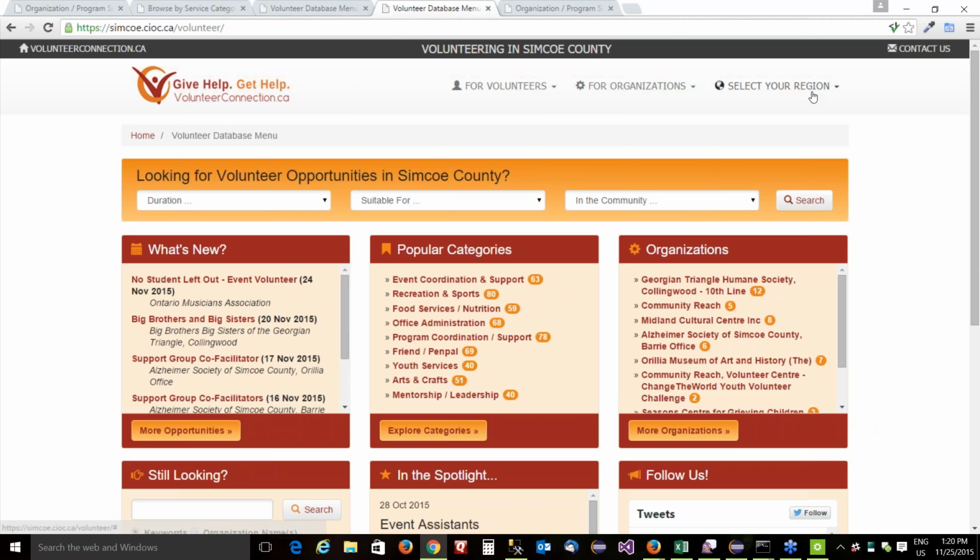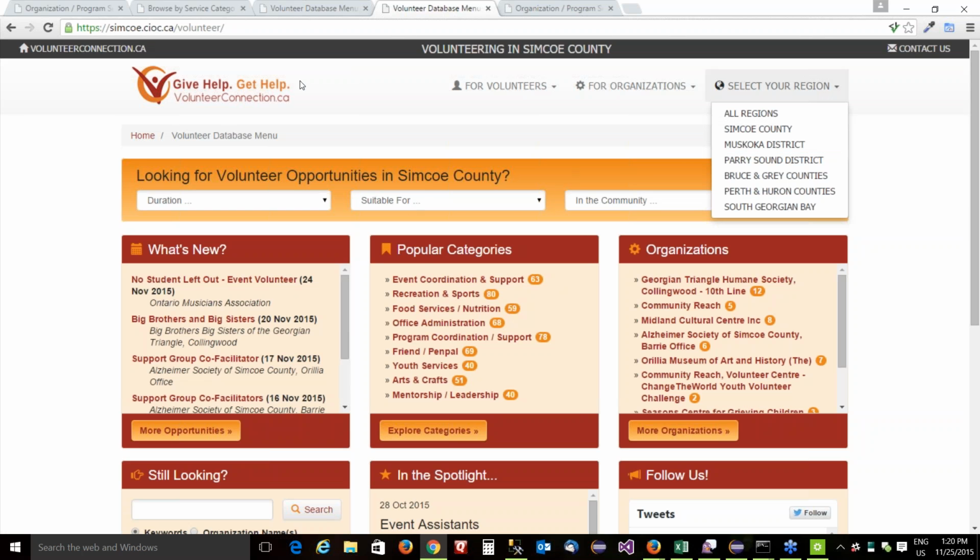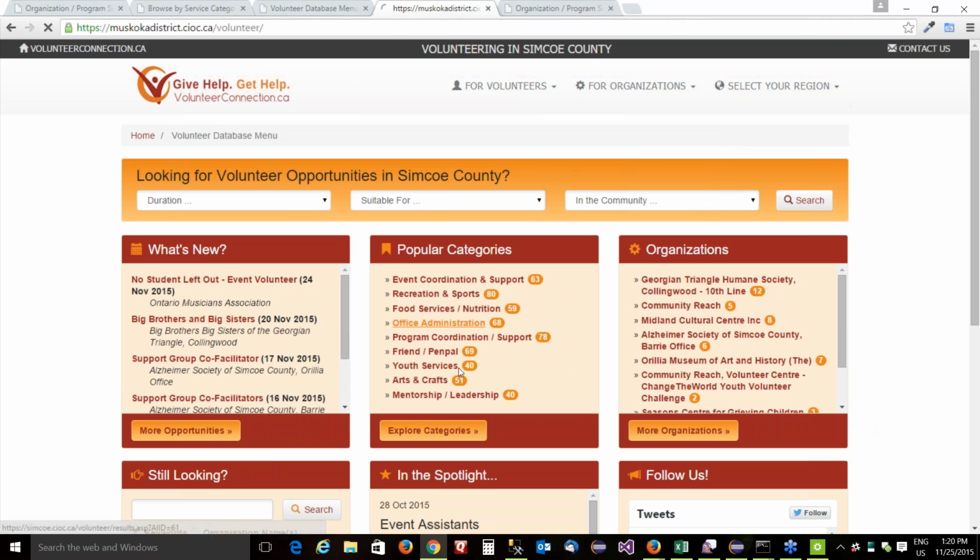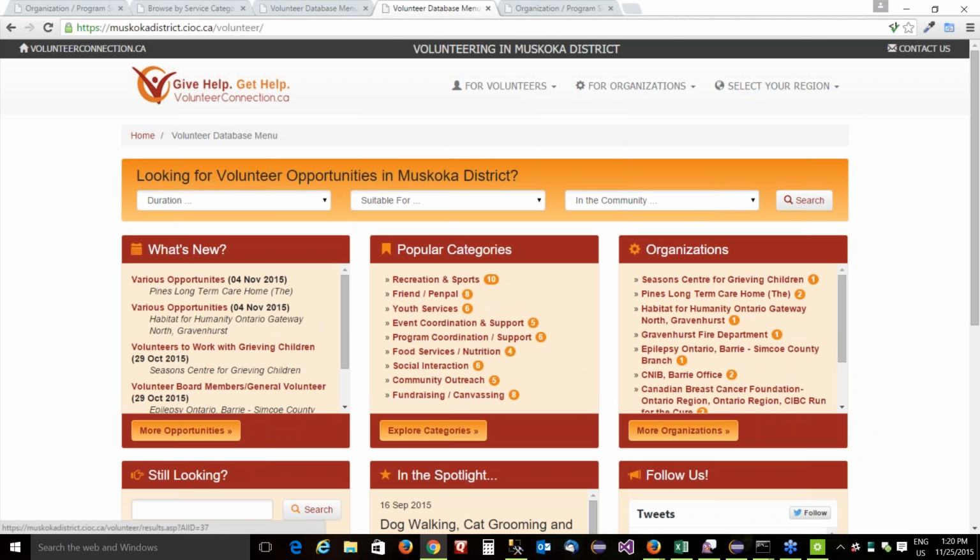So for instance, if I switch to a different region, I'm in Simcoe right now, if I switch to Muskoka, I get a totally different list of popular categories because what's popular in this site is different than what was popular in the other region.